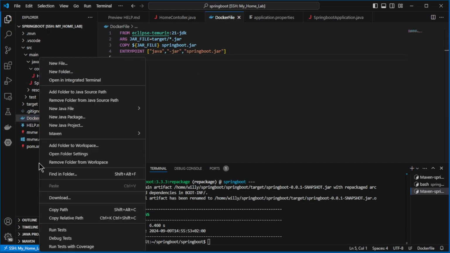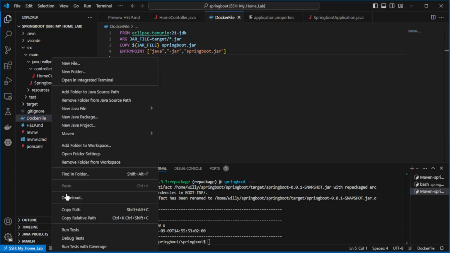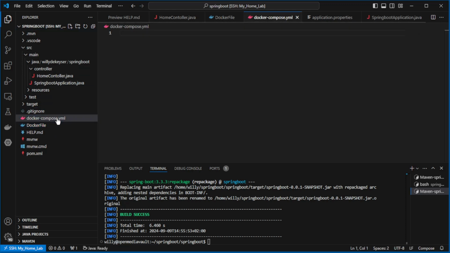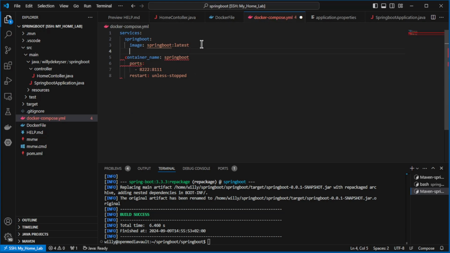Now we create a second file, the Docker Compose YAML file. New file, docker-compose.yaml, open it and copy the code. Paste it. It's a little bit off, so let's fix it.